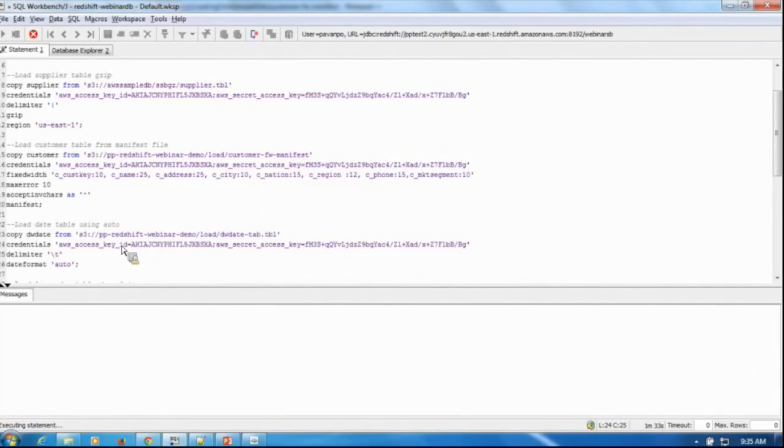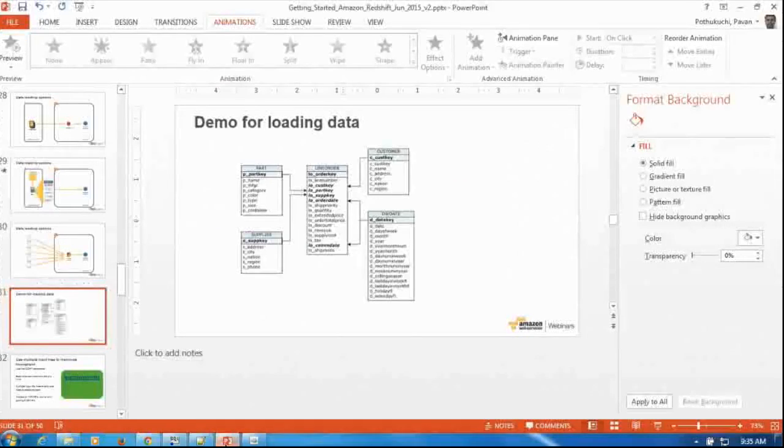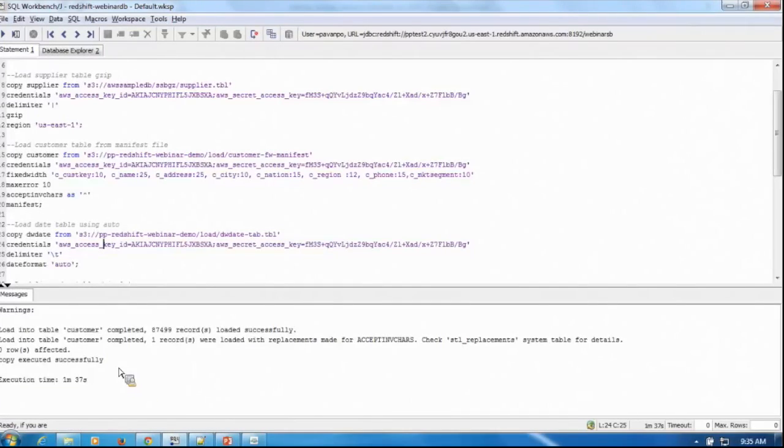And let's wait for this to complete. Oh, it did. Okay. So it loaded 87,000 odd records, and it had one record which underwent a replacement.